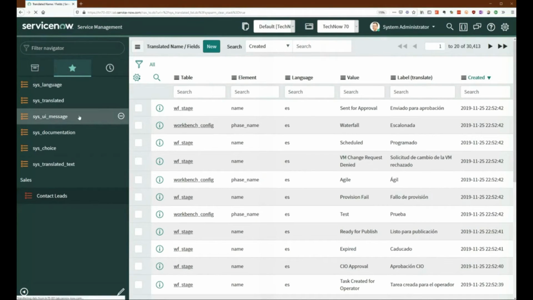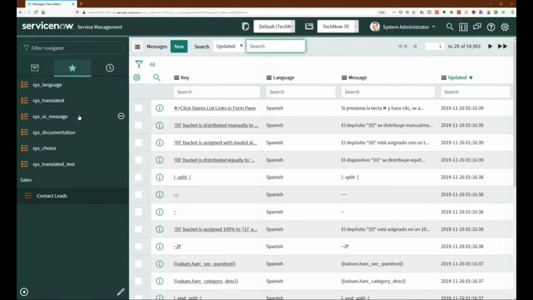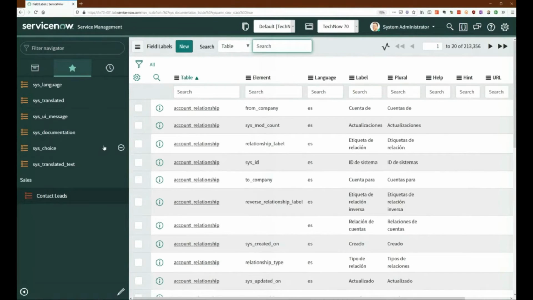The sys_ui_message is what we spoke about earlier with the ugly key, using the gs.getMessage. This is where you would put those messages that you want to show the user and reference from your code. Then under sys_ui_message, there's sys_ui_documentation, and it stores names along with singular and plural names, which we've seen.